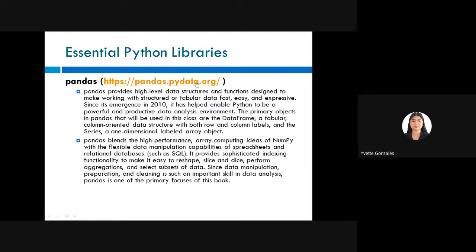Okay, so another one is pandas. So pandas provide high-level data structure and function designed to make working with structured or tabular data fast, easy, and expressive. Since it emerged in 2010, it has helped enable Python to be powerful and productive data analysis environment. The primary objects in pandas that will be used in this class are data frame, a tabular column-oriented data structure with both row and column labels, and a series, one-dimensional labeled array objects.